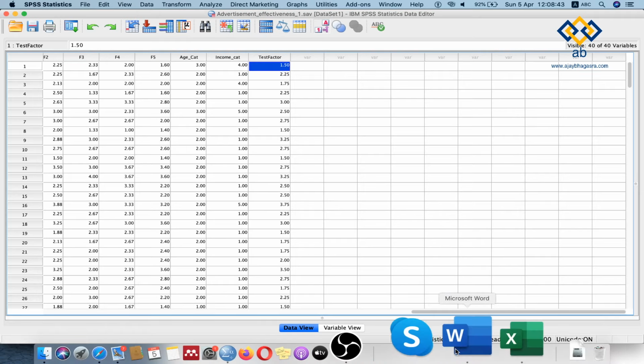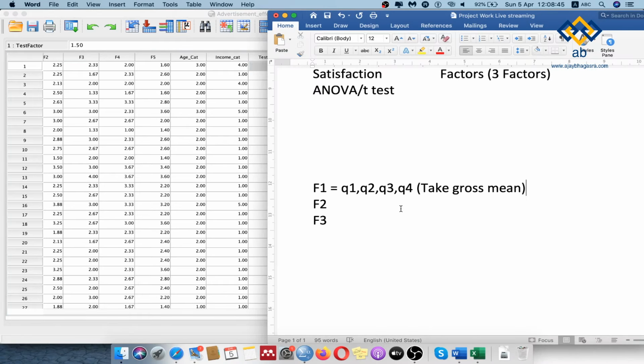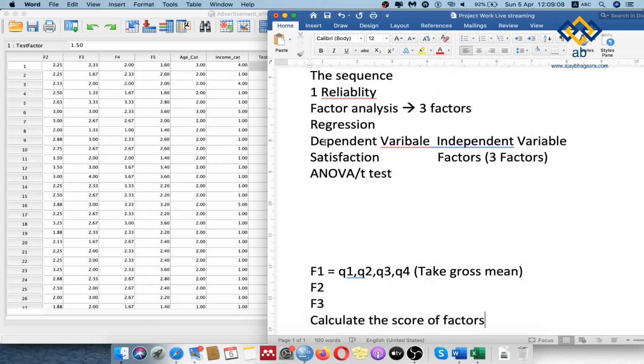So you had 3 factors. So as I have shown you, calculate the score of the factors. You might have 2 factors, someone might have 3 factors, someone might have 4 factors. So depending upon that, you can do this. Now I'm assuming you have the 3 factors, or whatever number of factors, you have the score of those factors with you. So once you have this, then you will run regression.